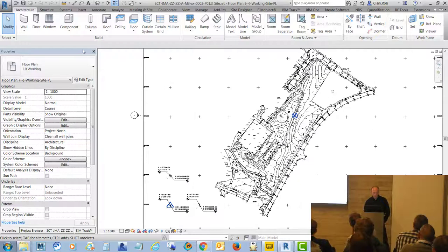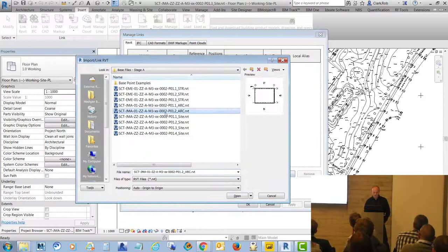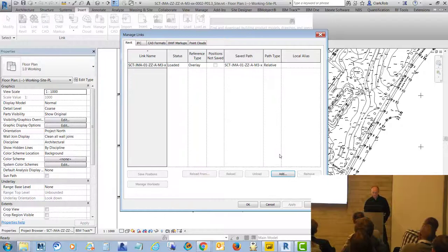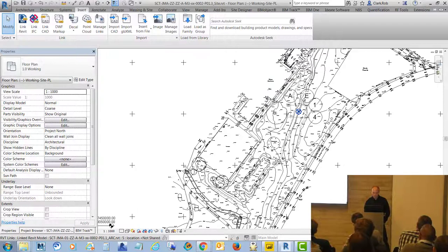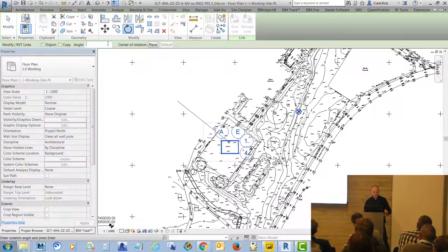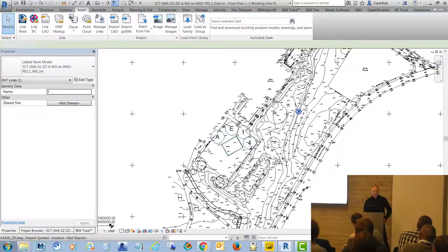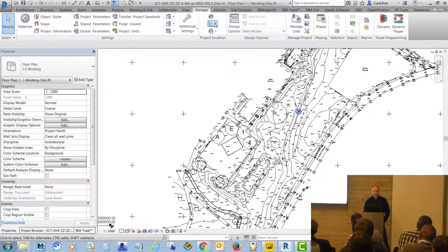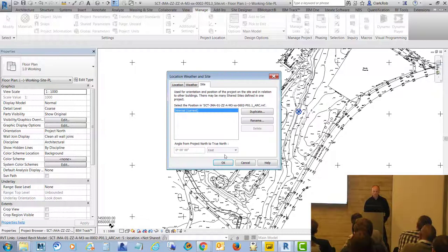Right, so manage links. Okay, so we position that in the site and then back to manage coordinates, publish coordinates, click on our link. If you're doing multiple sites, you can change the name of this. If it's just a single site, single building location, you don't need to worry too much about that. You can just go with the default there.